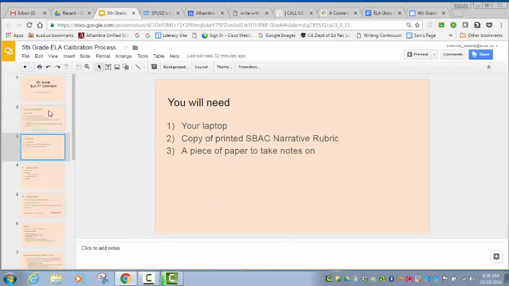So you are going to need for this time together your own laptop. This is an independent time, so it's not time to share laptop screens. You'll be doing a lot of reading digitally. You'll need in front of you, and I hope you have, a copy of the SBAC narrative rubric printed out. You'll also need a piece of paper to write down scores when we get to that portion and something to write with. So please try to make sure everyone has those 3 items with them.